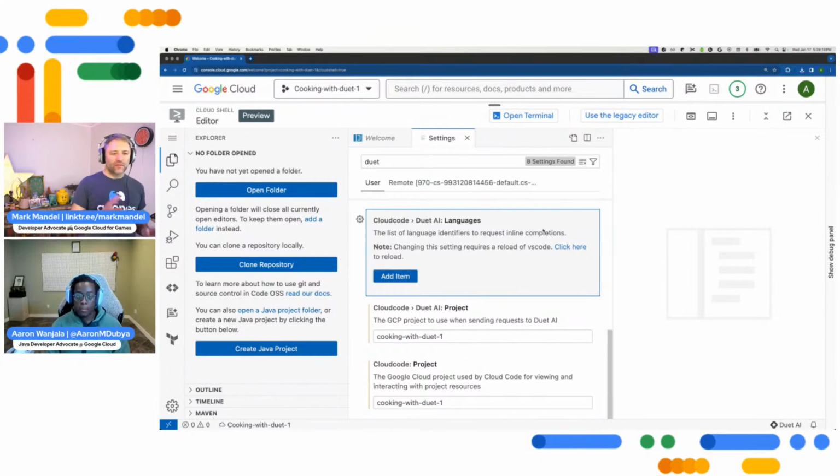So if you wanted to have a different billing account that was tied just to the Duet stuff versus all the rest of your infrastructure, then you could do something like that to split it that way. Absolutely.